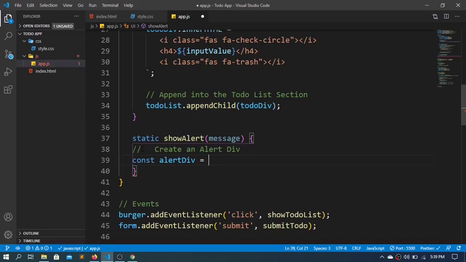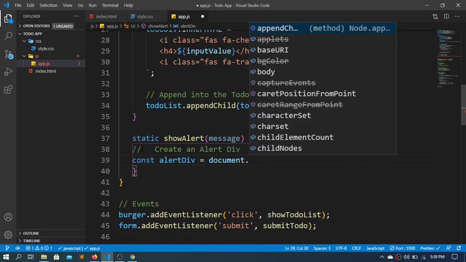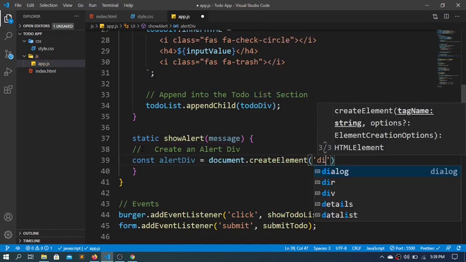So we're going to say const alertDiv equals document.createElement, and we're going to create a div also.